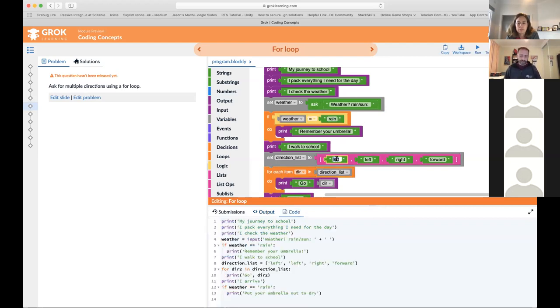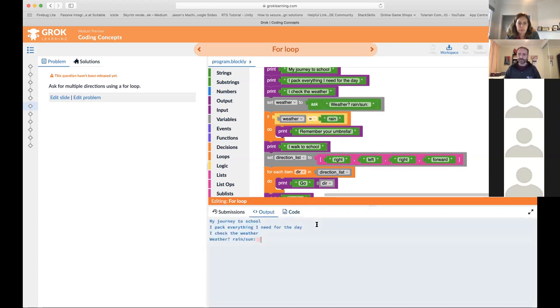And if they do change, you actually have to go in here and edit the code itself. You can see I have to change the code and run it. And now it worked. Now it will go right, left, right, forward. But this editing of the code is not really the most ideal situation.